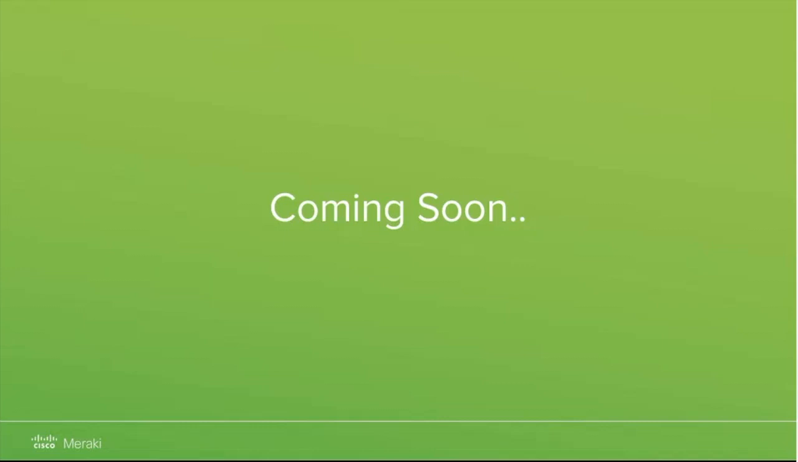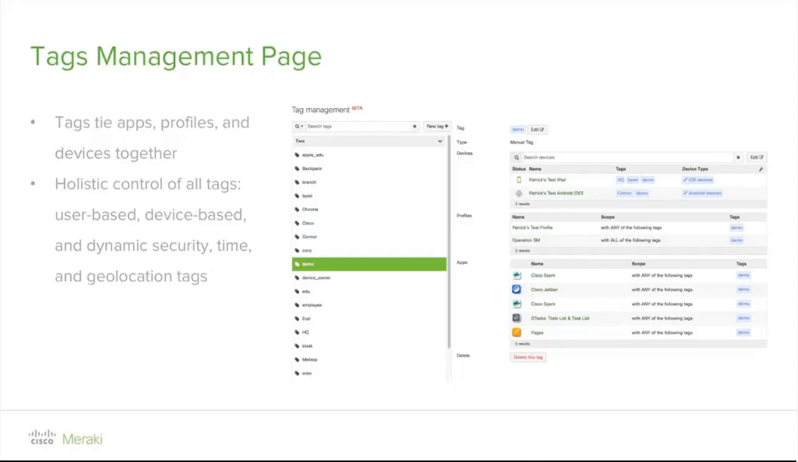And a sneak peek at some of the features that are currently in beta and coming soon. First is the tags management page, which we're actually in the process of rolling out to dashboards across the board. The tags management page, for those of you that are familiar with Systems Manager, you'll know that tags are critical to functionality in Systems Manager. It's what ties applications, profiles, and devices together. You map applications and profiles to devices with tags.